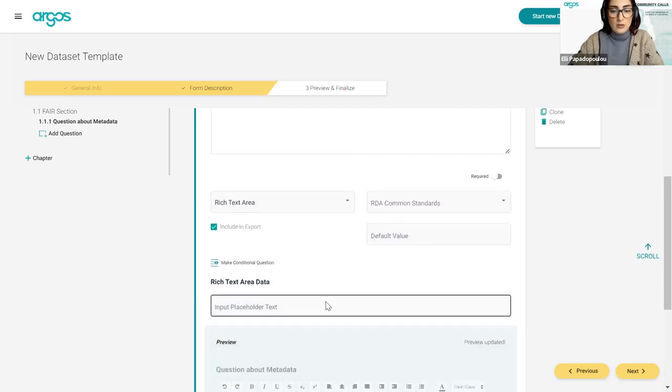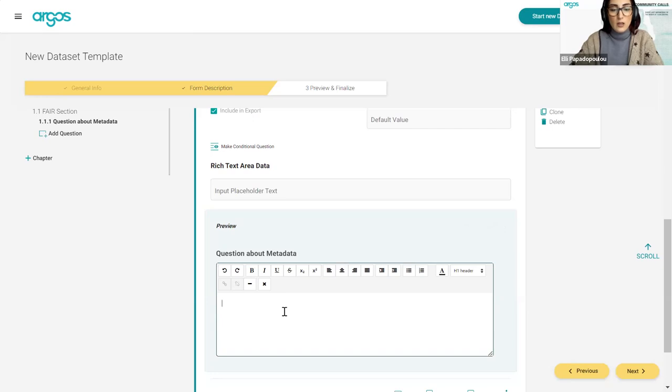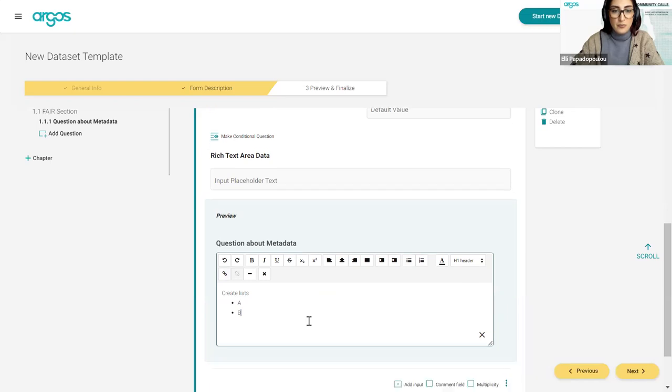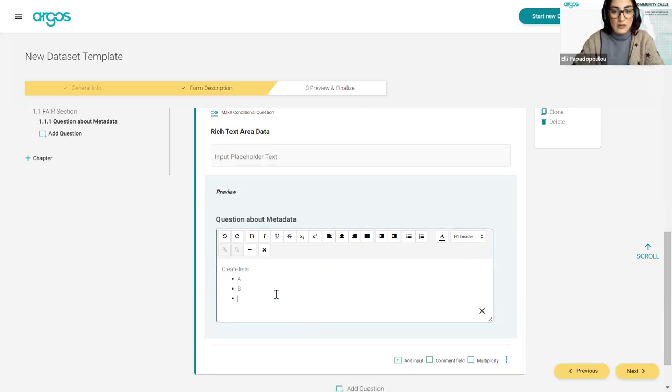And rich text area is when it comes with this editor where you can customize how the answer looks. So create lists of things like this, and, I don't know, maybe underline text. Right, so you can even add links if you want to point to a specific resource and all of that.